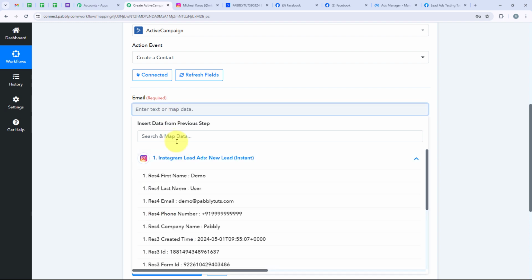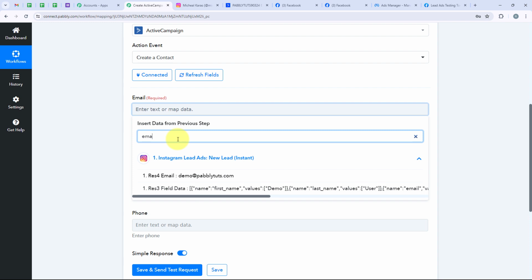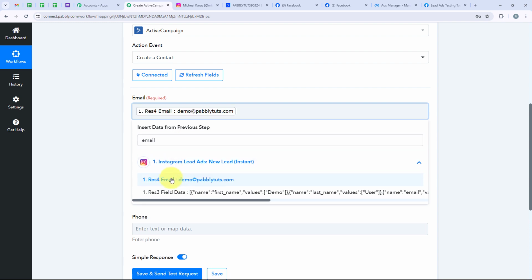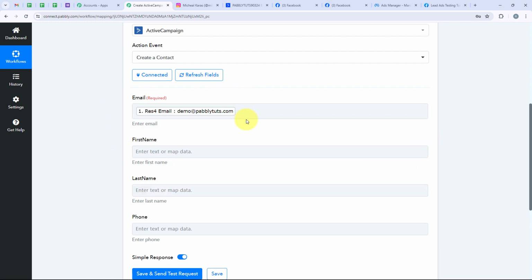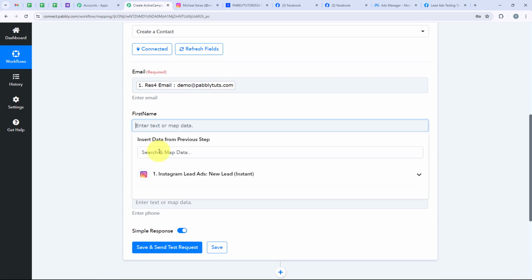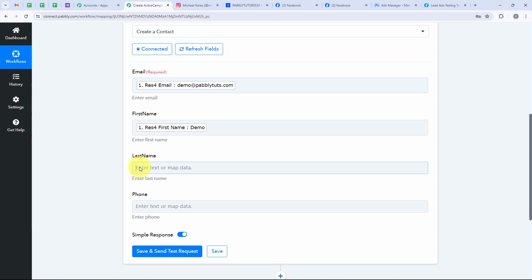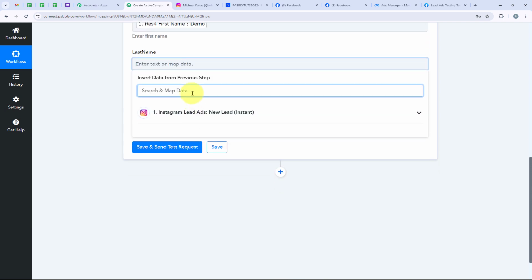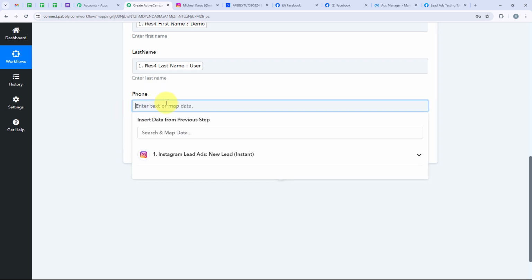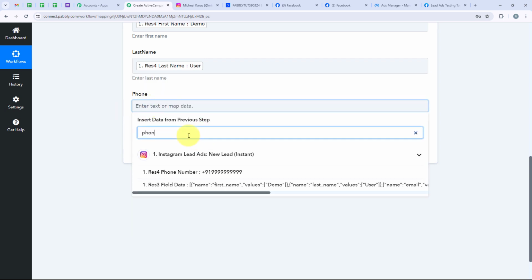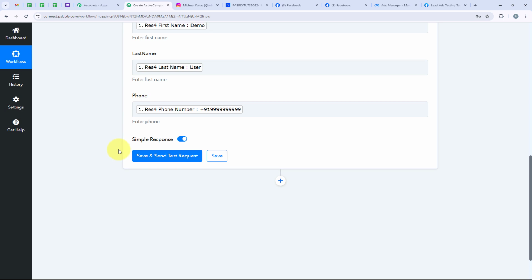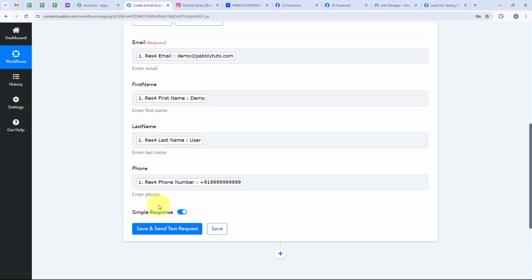So for the email, we are going to open the response and then search for email right over here and map the email. And now you can see that we have successfully mapped the email. We are going to do the same for the first name. We are going to search for first name right over here and map the first name. And then for the last name, we are going to search for last name right over here and map the last name. And then same for the phone, we are going to search for phone right over here and map the phone number. And yes, you can see that we have mapped all these details.